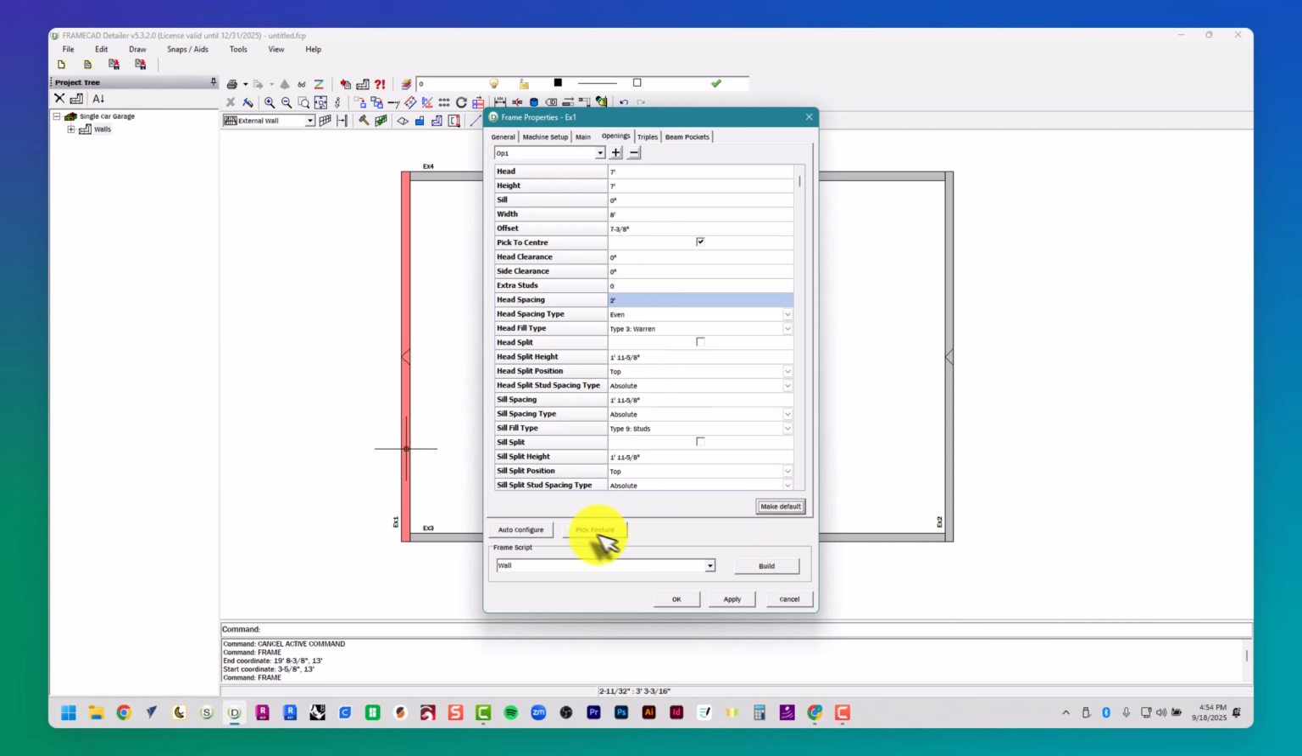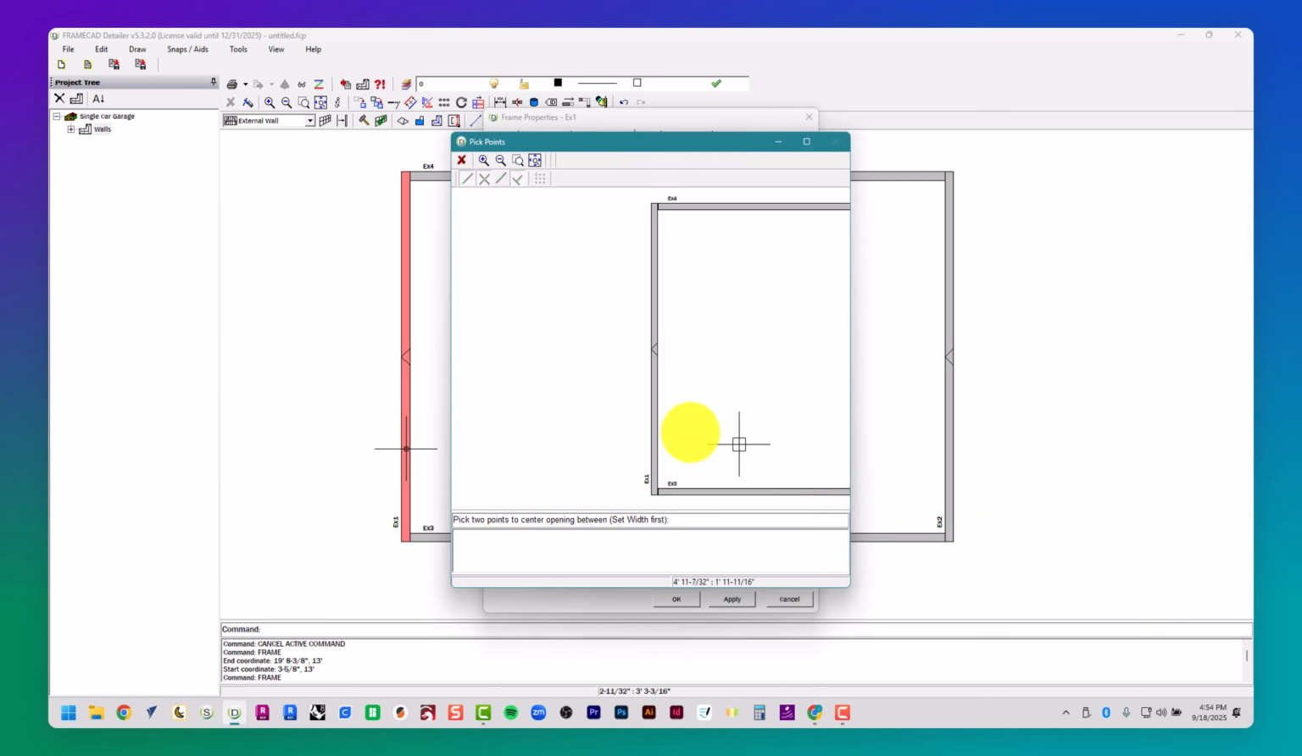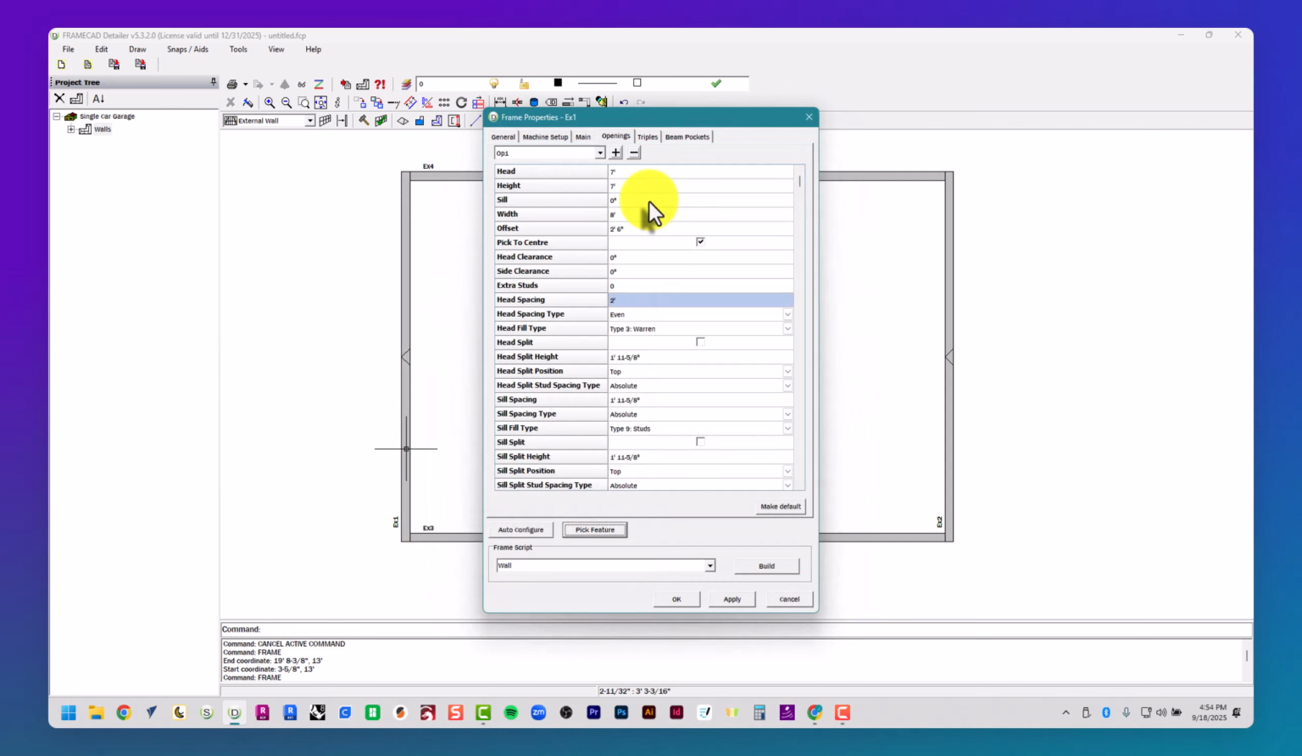We're going to click on the Pick feature and then Pick from Plan. And we're going to snap to the endpoints of this wall. So that way, Detailer will put the garage door opening in the center of that wall.